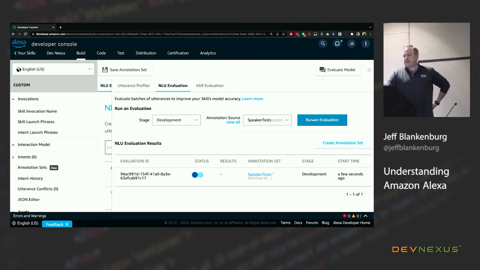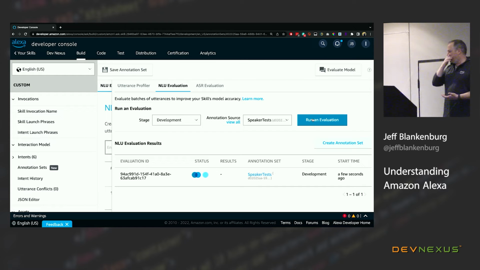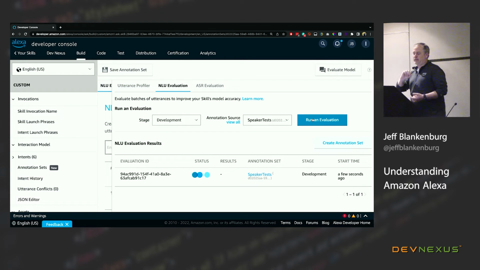This always takes slightly longer than I want it to, especially because I have a very simple interface at this point. I have just a couple of slots. This is still going to take me like 45 seconds. But what will happen here is it's going to evaluate against each of those cases. It's going to run those tests against my interaction model, the thing that I'm building, all my intents, and it's going to tell me whether or not those things actually passed.